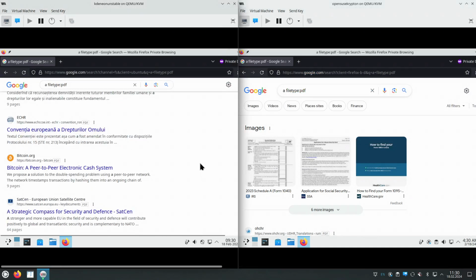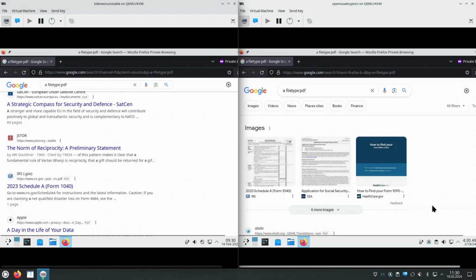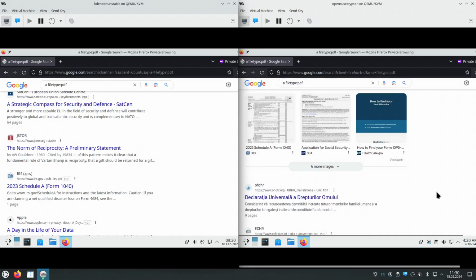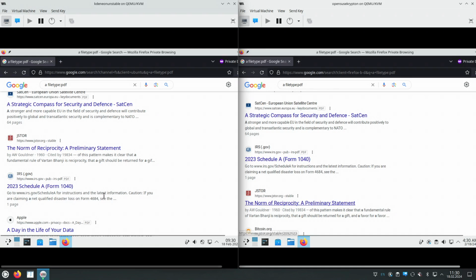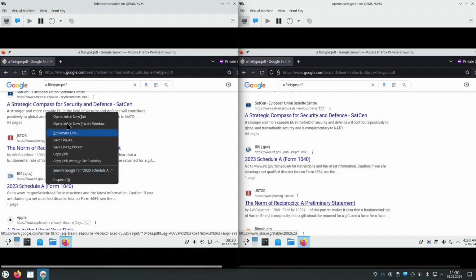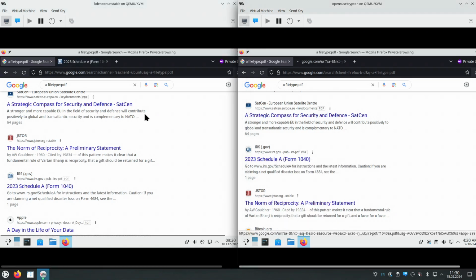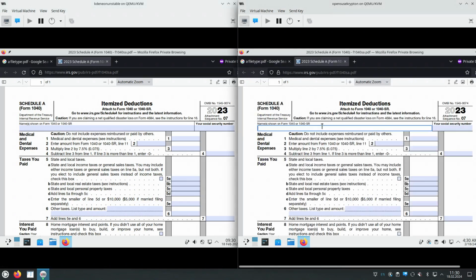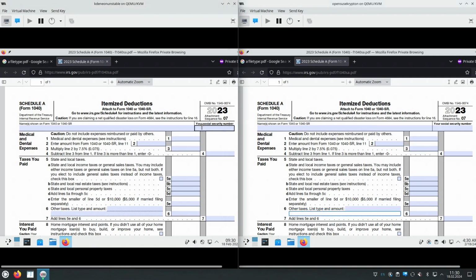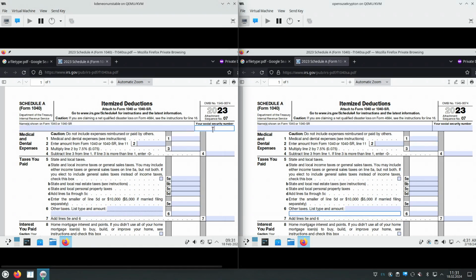Let's find one. These. irs.gov, this thing. Okay, this is a very smart one. It has completion. Okay, Firefox seems to render it correctly. I can actually add text in here.